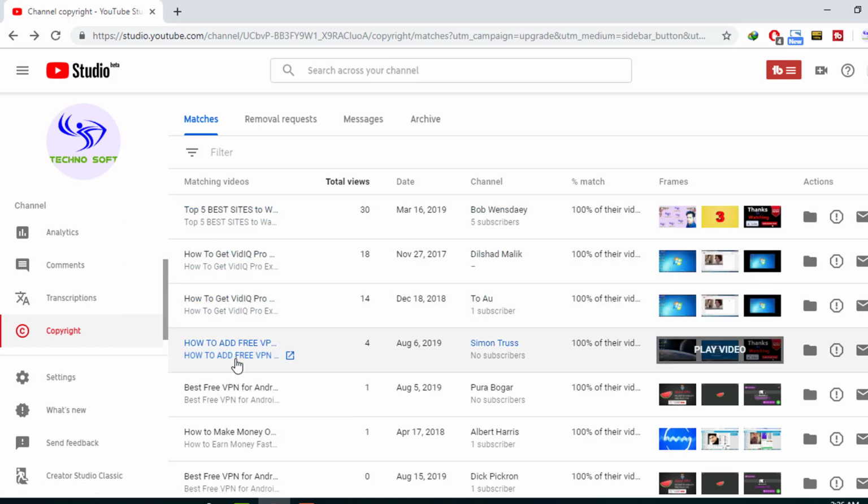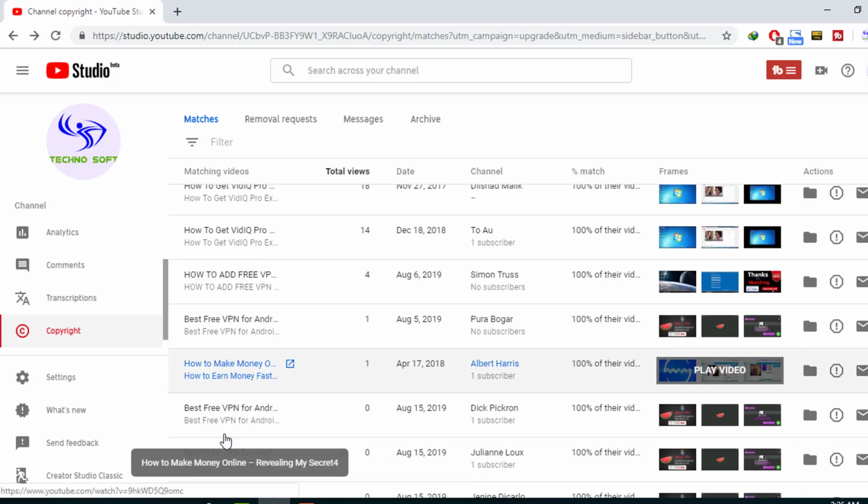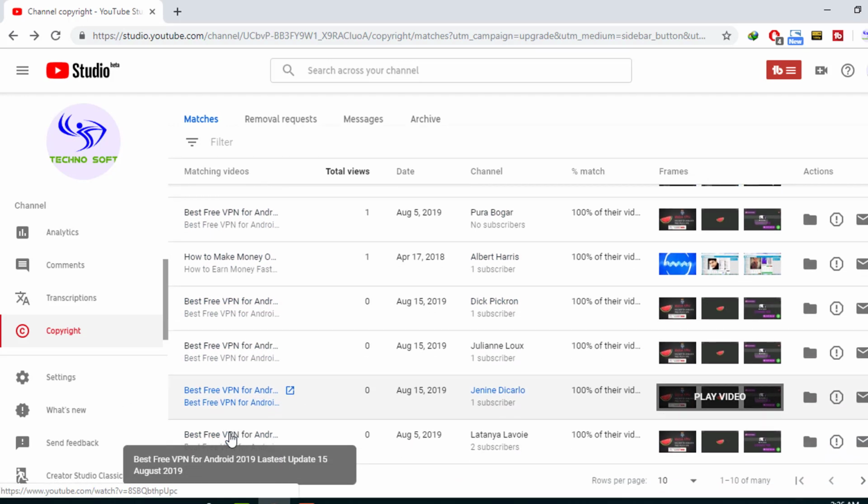This feature is really interesting. If you have not tried it, you must try it and check who is stealing your content.